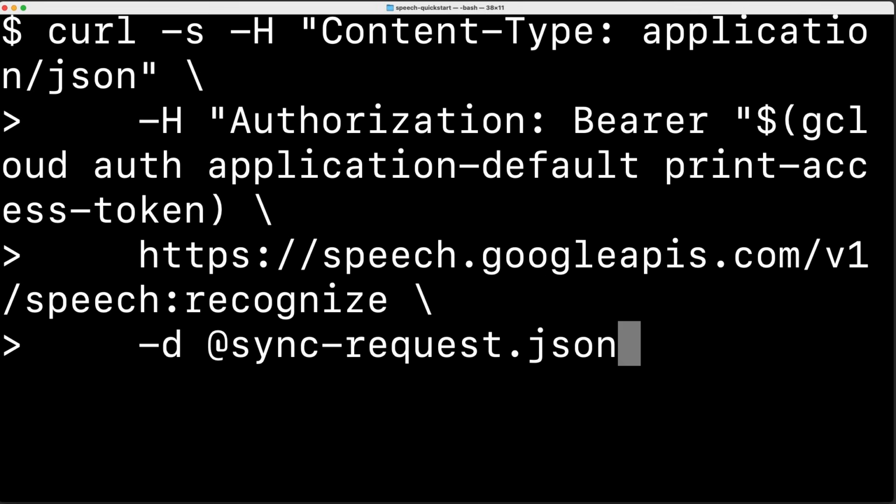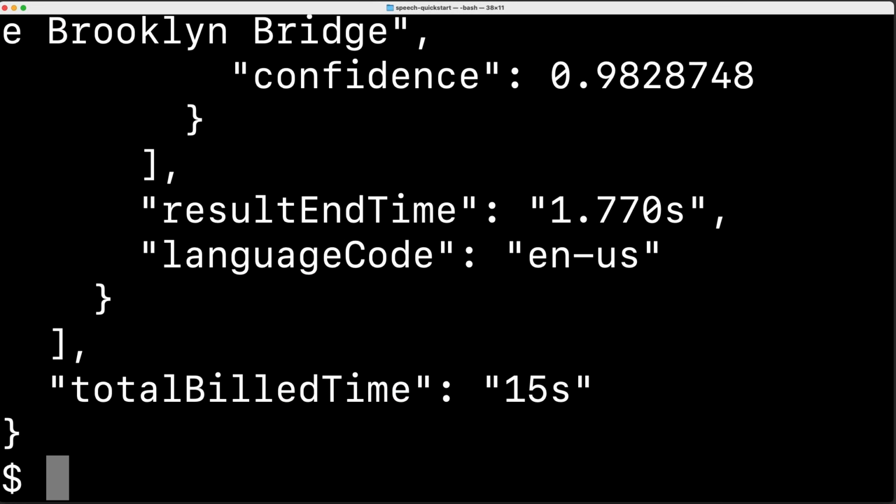Next, use cURL to make a request to the speech.googleapis.com endpoint. This cURL command specifies sync-request.json as the file name of the JSON request you just created. Run the cURL command, and you should see the following response.